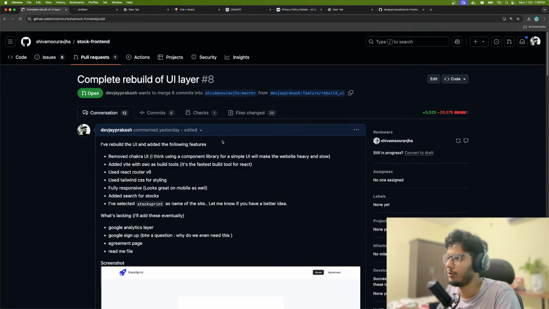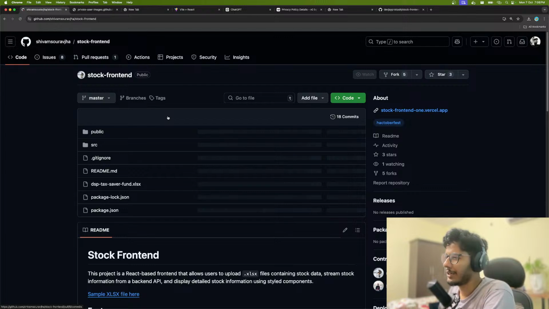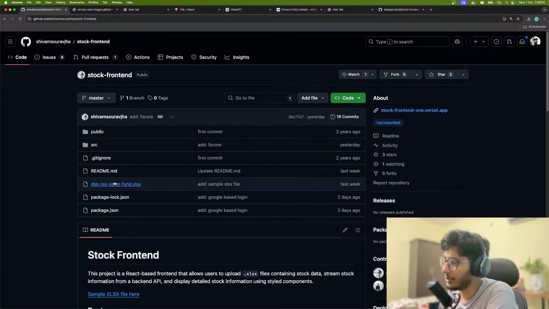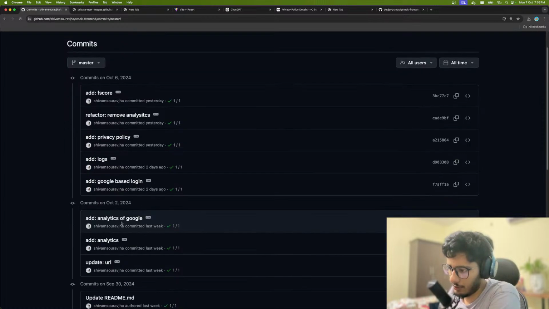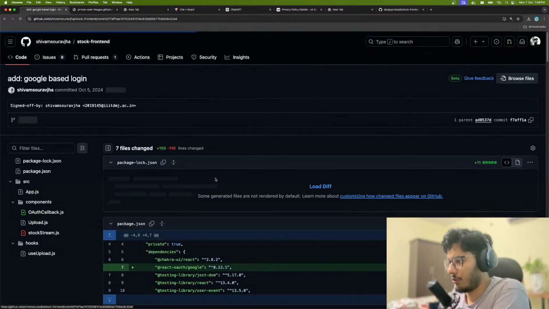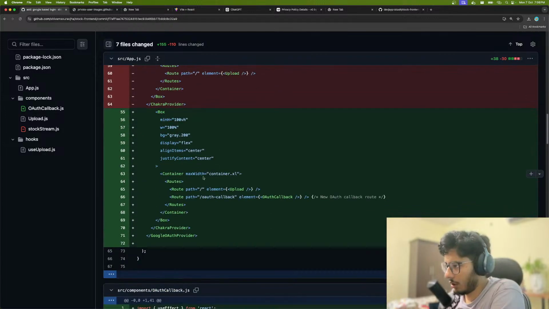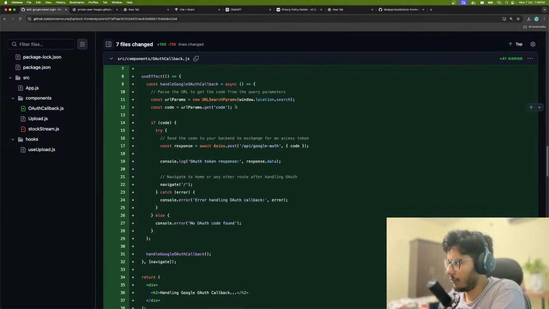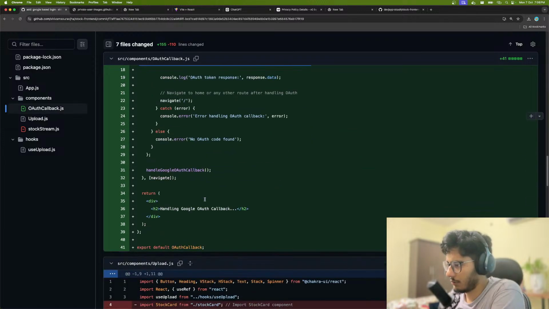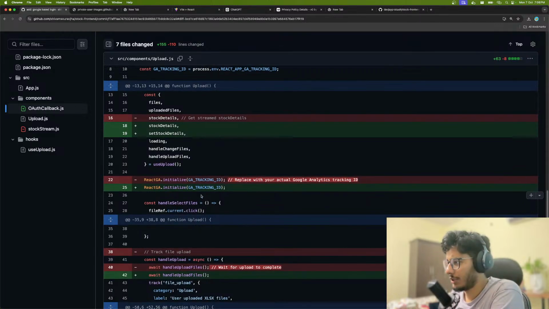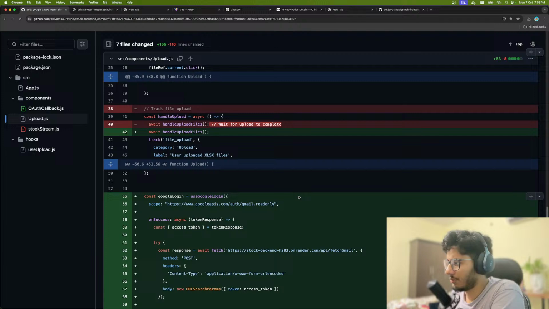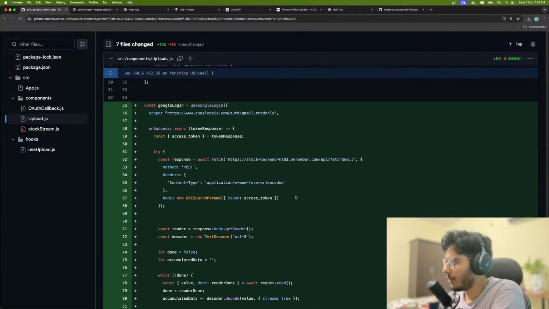The next thing I want to do is work on the Google thing. Let's see what the use of Google was here, because I actually didn't get it. We'll go to the commit history and check why Google sign in, Google based login, was even used. So we get Google Auth and do all this. And then what do we do with Google? We get stock details and then what do we fetch? Gmail?